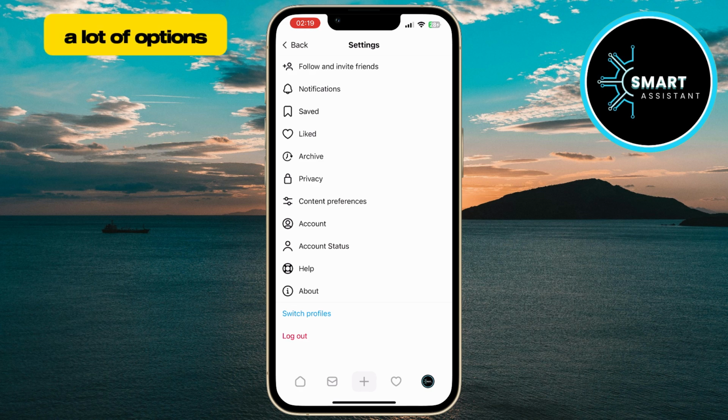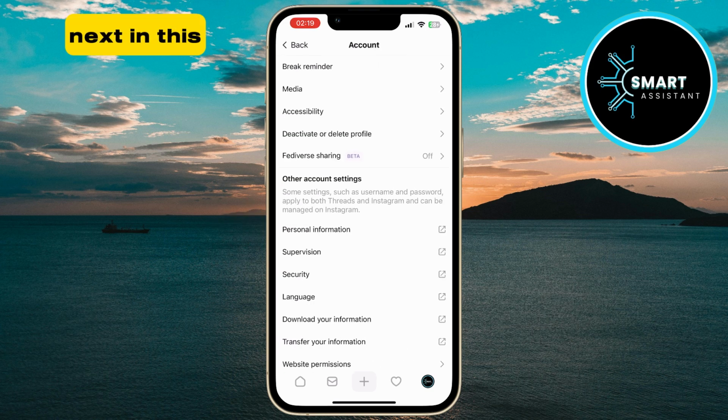In the settings, you'll see a lot of options. Find Account and tap on it. Next, in this section, find the option called Deactivate or Delete Profile and tap on it.